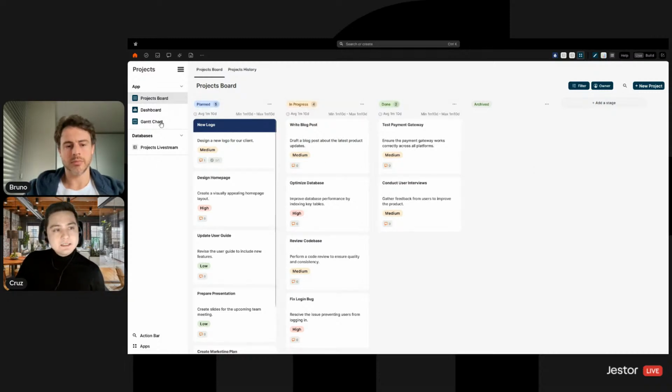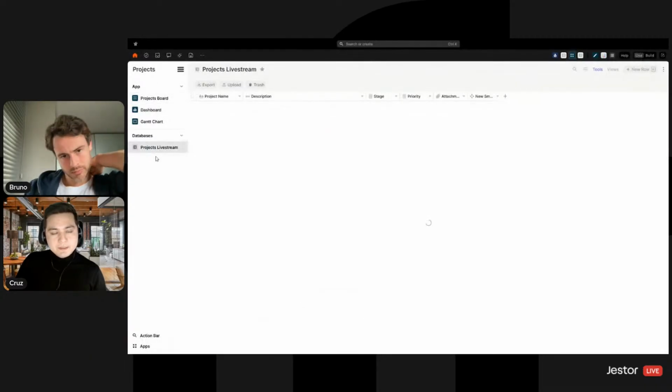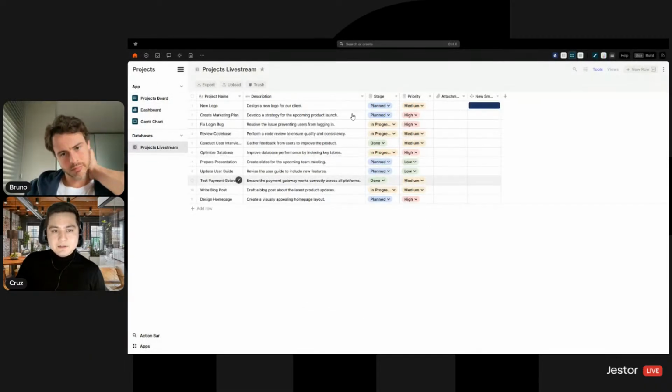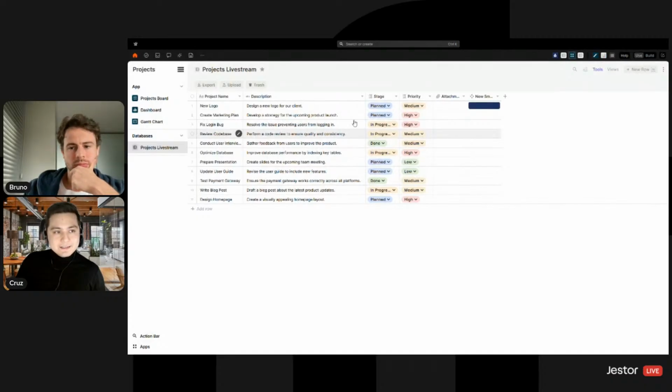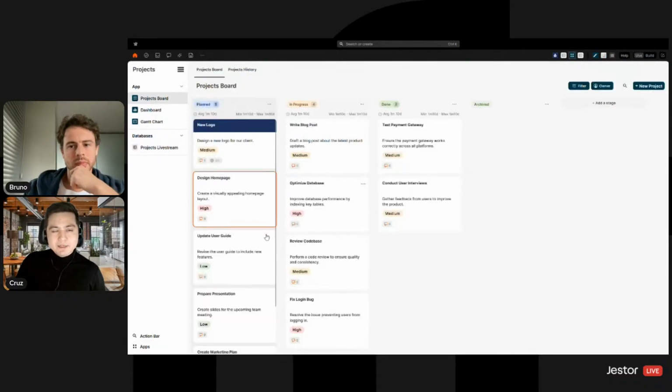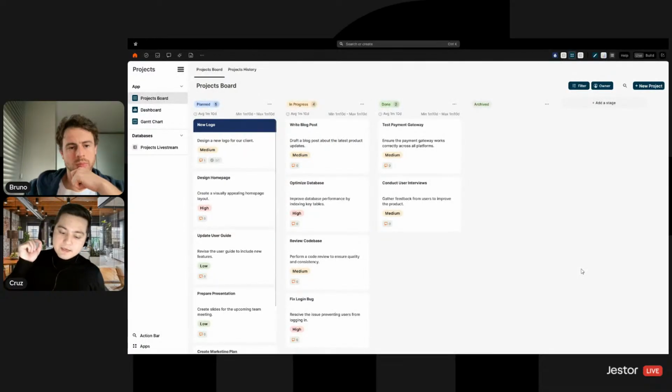So you can see here on the side menu that we left the project database, and you can see that it has all of the information from the Kanban board. So this Kanban board is just pulling information from that database. This means that you can approach this in two ways.